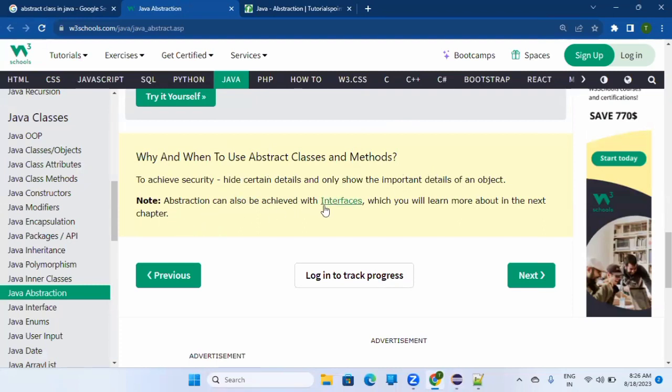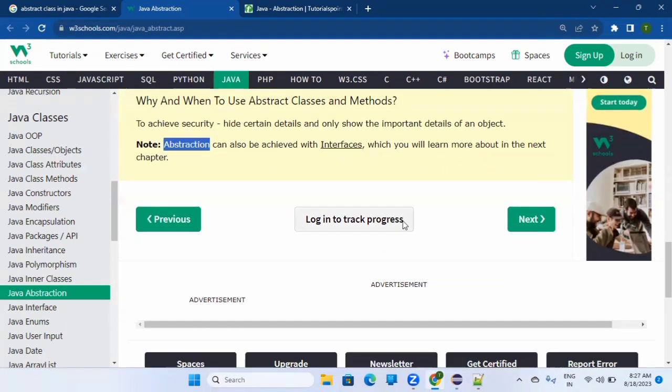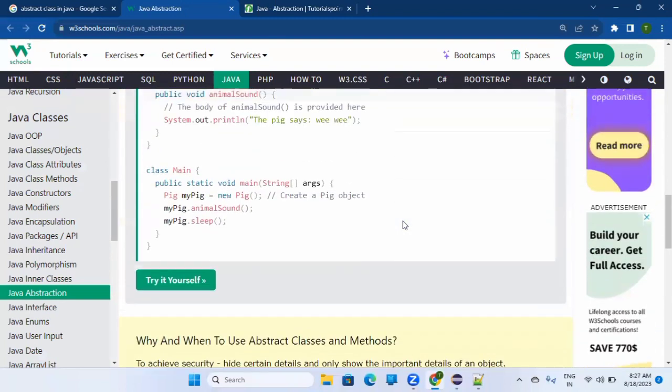Abstraction can also be achieved with an interface. Abstraction is a concept. It's not that abstraction can be achieved only through an abstract class. It can be achieved through an abstract class or an interface also. We'll learn it later on. But we are going to see more examples. Don't worry.